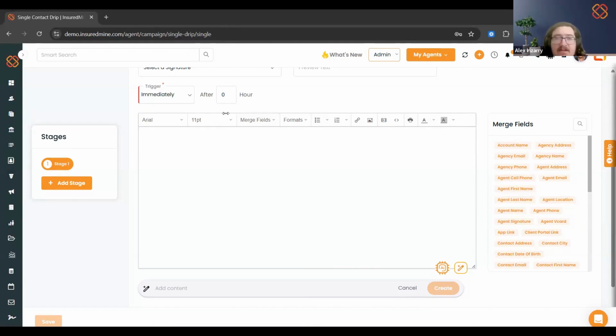Twilio was added by another firm. Is there a way for me to use AI voice with InsuredMine? If you're integrated with Twilio through the InsuredMine platform, you should already have access to AI voice. You absolutely are able to utilize it. It's just a matter of setting it up within your agency. So that's something that's available to any users that have Twilio set up right now.